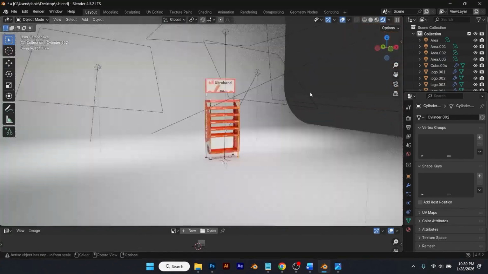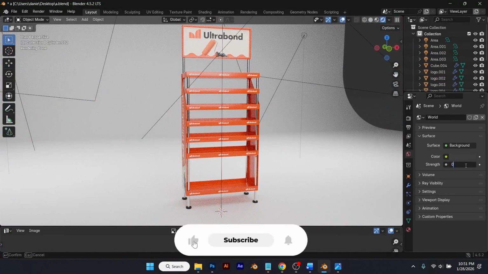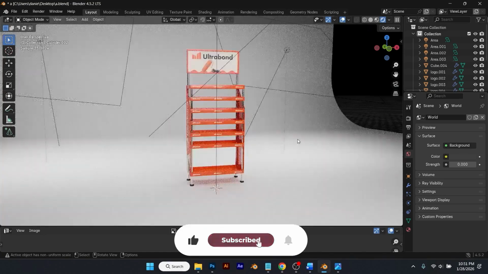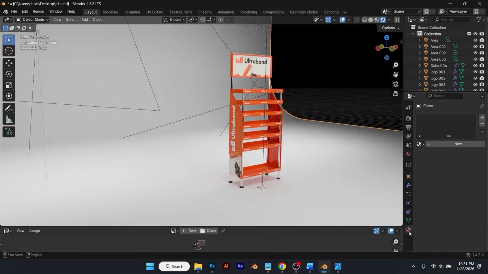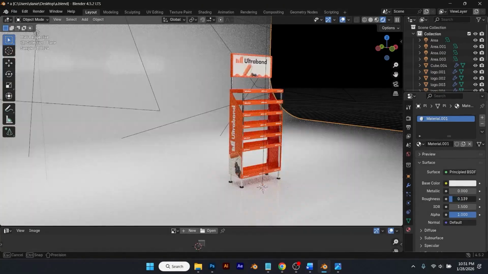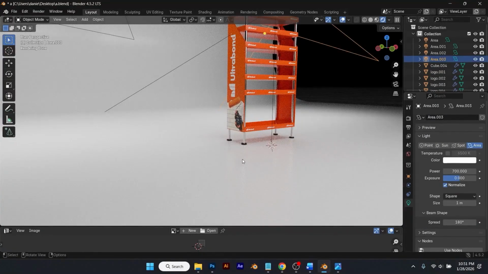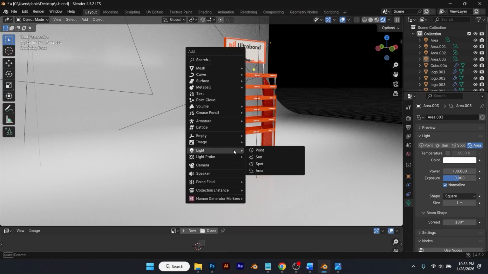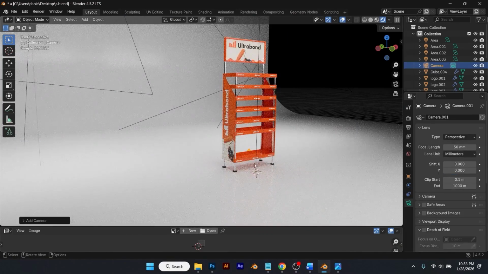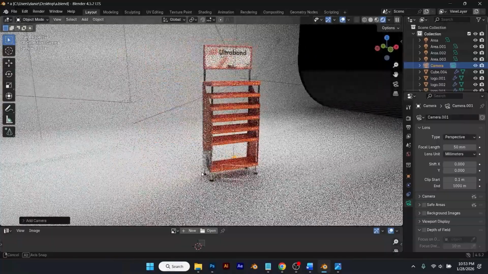Let's turn the world strength down to 0, so our light will be the only light source in the scene. Let's give our floor a material to give it a bit of reflection. In order to render out an image of our display stand, we will need a camera. Let's add one. An easy way to position your camera at a desired position, position the view to the angle you want to capture. Then press Ctrl plus Alt plus 0 to position the camera there.